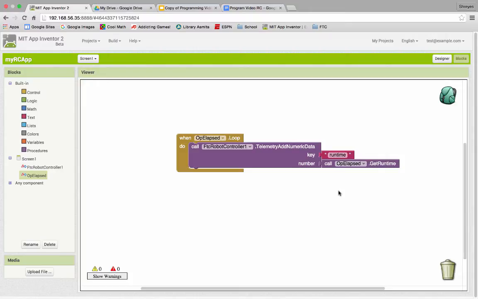Now let's go over how this works. Each time the loop event for the op elapsed is triggered, the app will use the telemetry add numeric data method to send the current runtime. The driver station will receive this telemetry data and display it on the screen so the driver can see the current runtime. Now we are going to install the app on one of the ZTE phones.